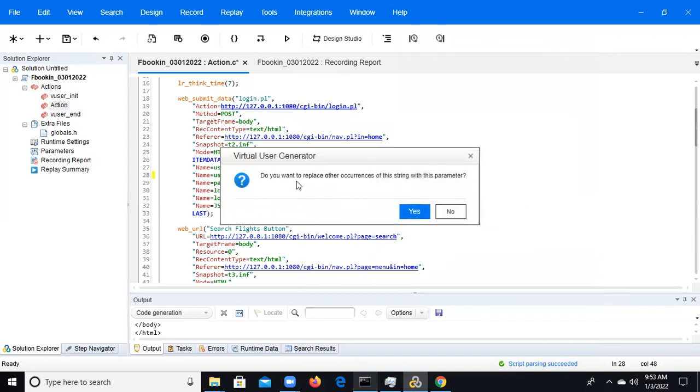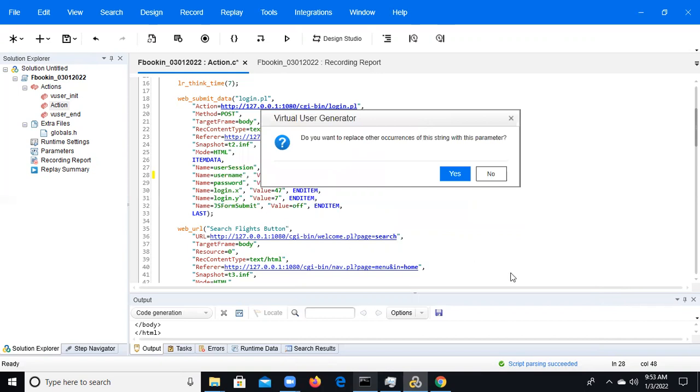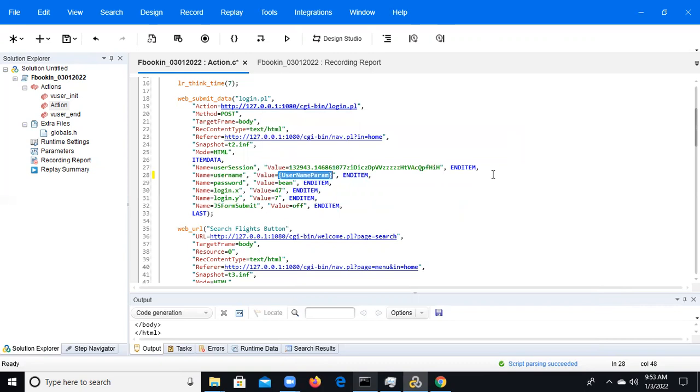See, it is asking: do you want to replace other occurrences of the string with this parameter? Means where it is Jojo, it will be replaced for all the values in the script. If you click yes, all the values will be replaced. We can click always no, because sometimes in the reservation page also Jojo becomes first name. So that's why we always click no. Only here is it replaced. See, the parameterization is done. You can observe it is replaced with the name we gave, username param. So this is the parameterization enhancement.